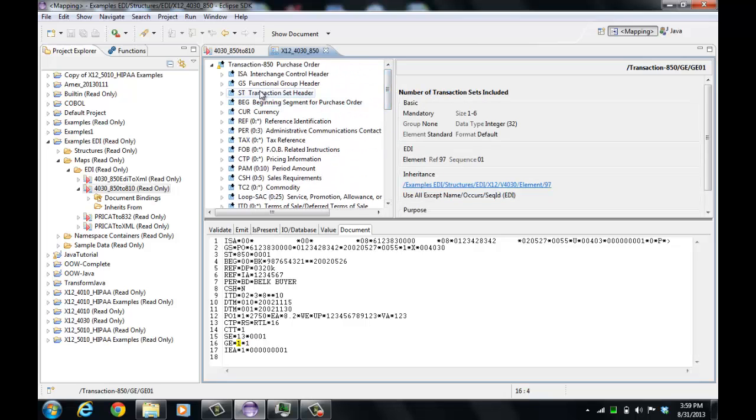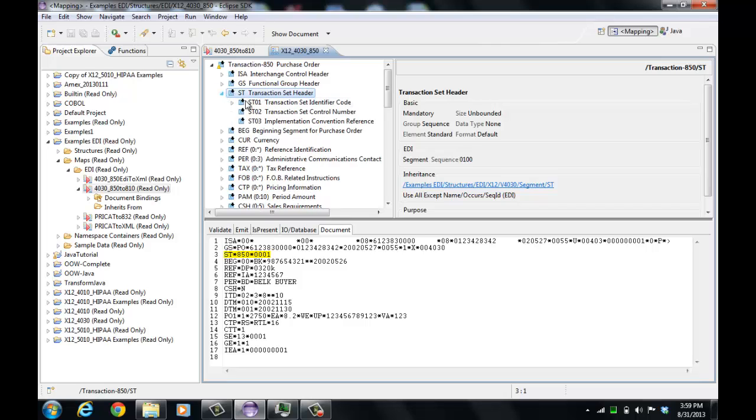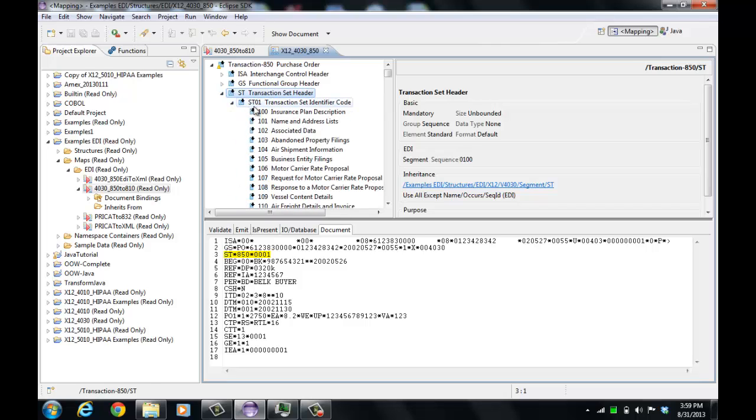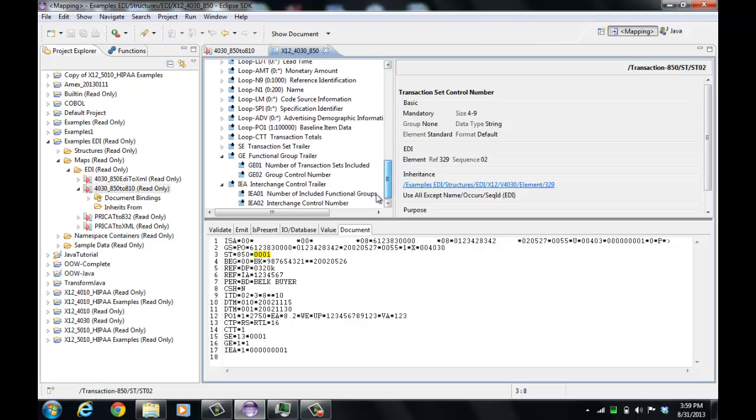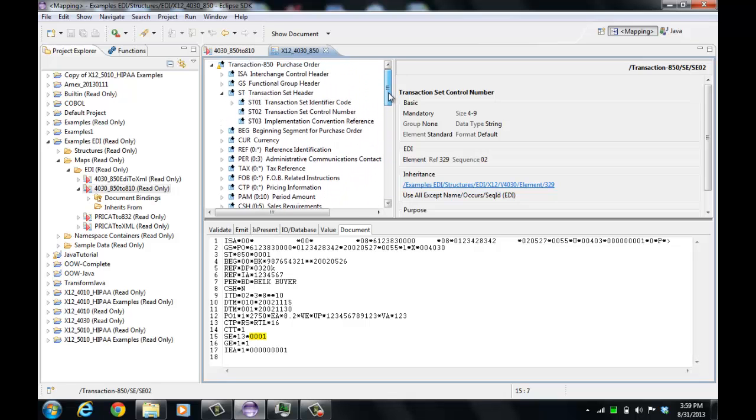Finally, within each functional group, there's a transaction, and there may be any number of transactions. So we see the transaction set identifier code. In this case, it's an 850, because that's what we're working with here. And there's a control number, which is unique within the functional group. The end of the transaction set is marked by the SE, which has the number of included segments and the control number. Then, for each transaction, the segments are pretty much specific to that transaction.